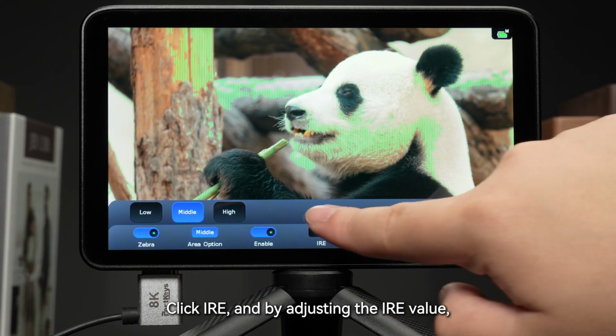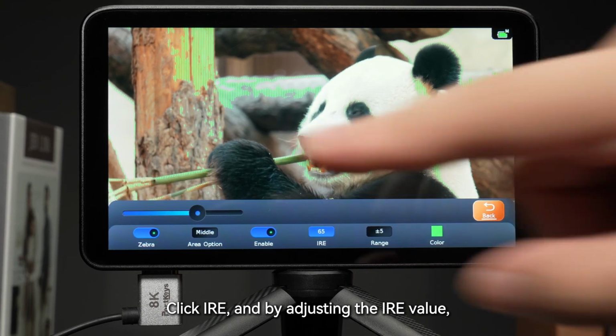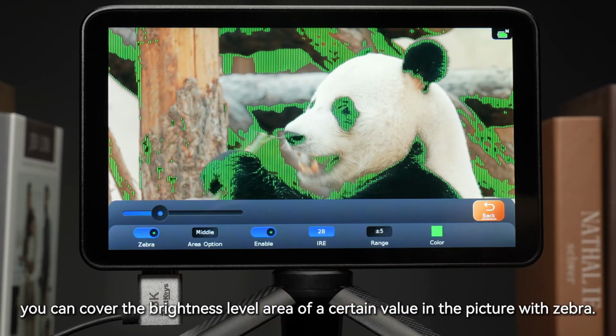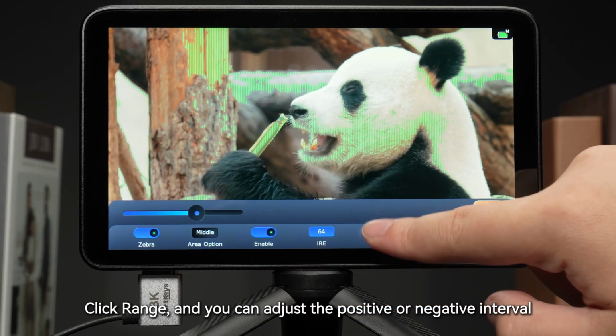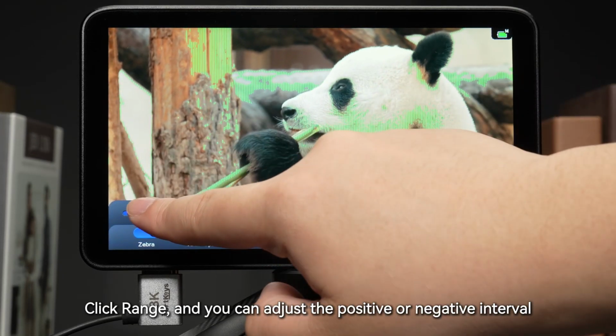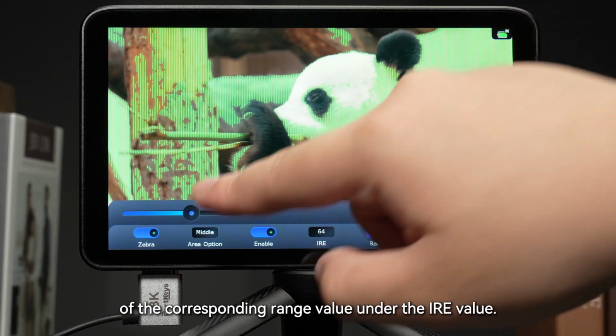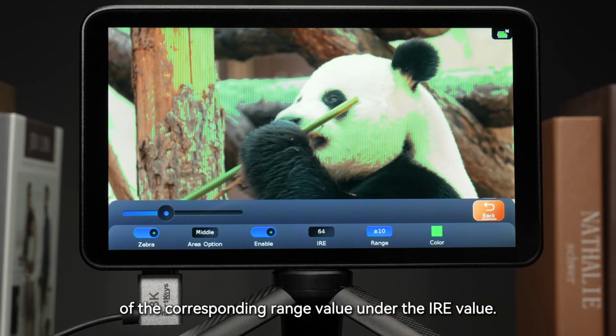Click IRE, and by adjusting the IRE value, you can cover the brightness level areas of a certain value in the picture with zebra. Click Range, and you can adjust the positive or negative interval of the corresponding range value under the IRE value. Click Color.